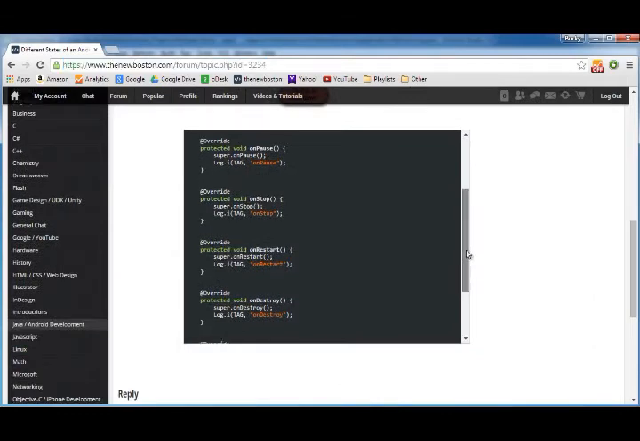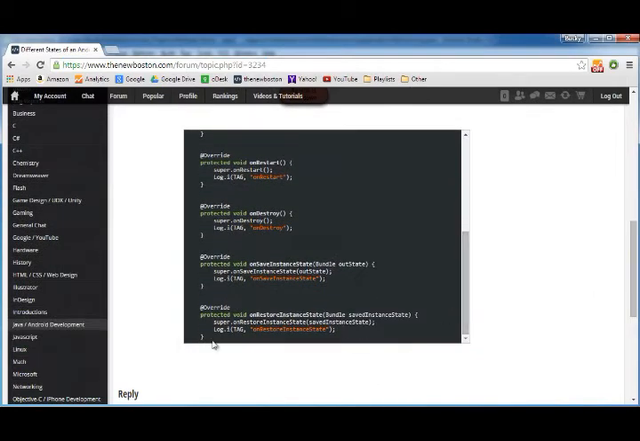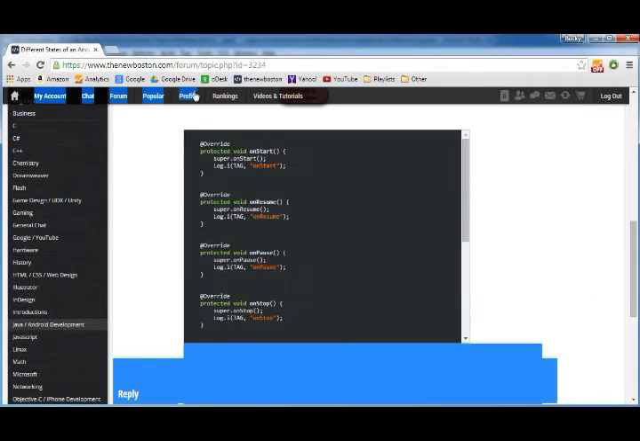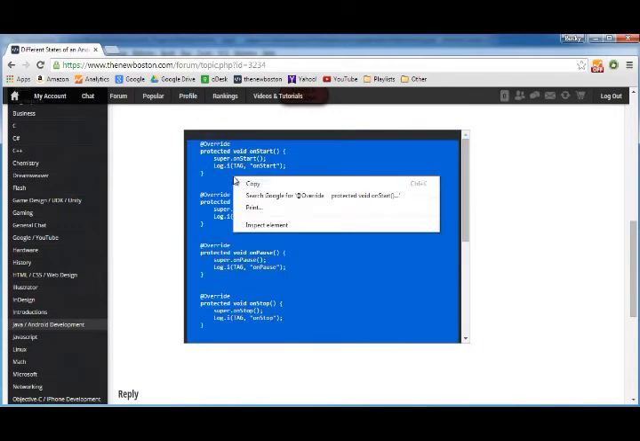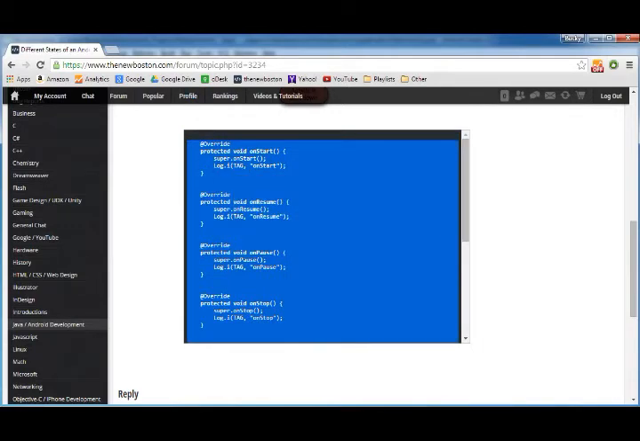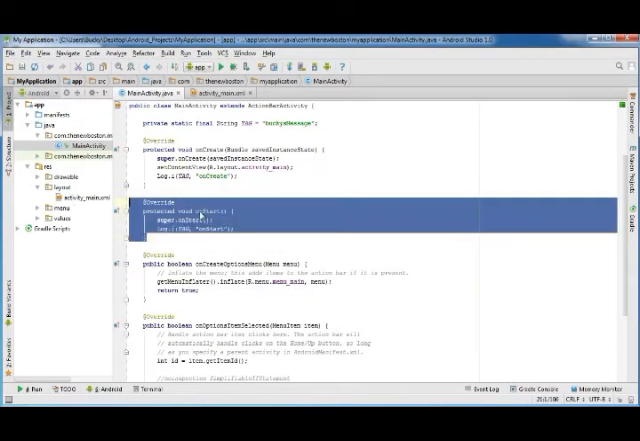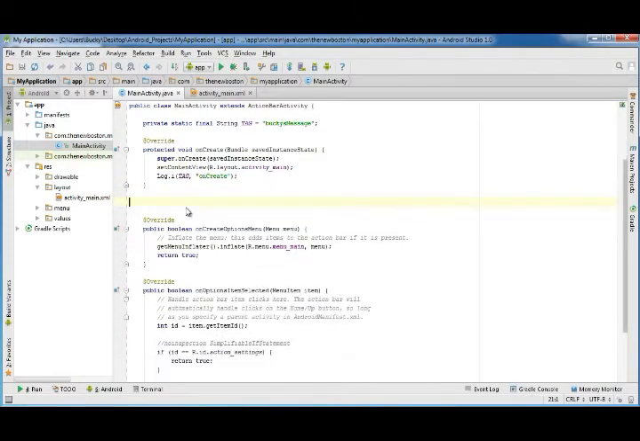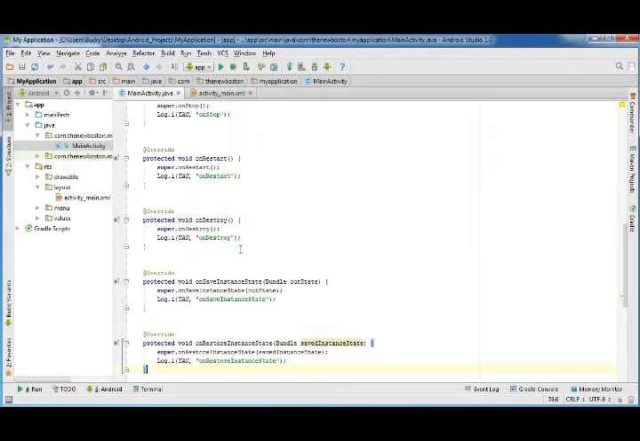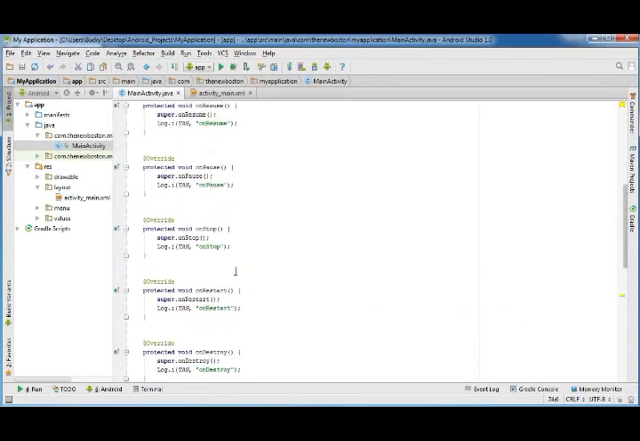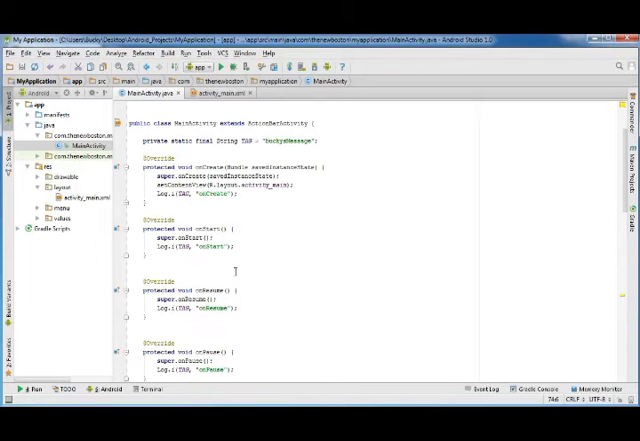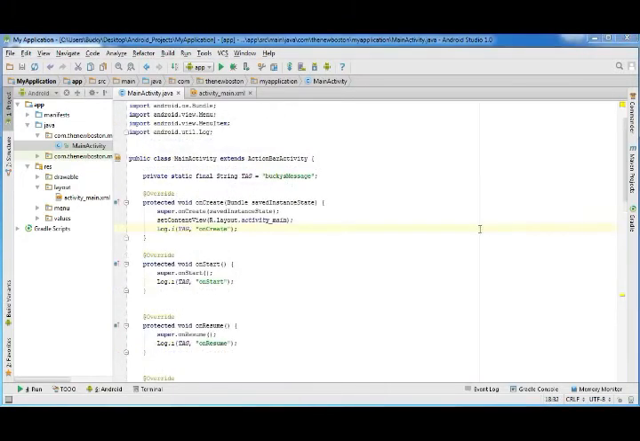But check this out. I put all the source code right there, so go ahead and copy this and hop back over to Android Studio and paste it in. And I actually can delete this because I copied that too. But now it saved you a bunch of typing. Pretty sweet. So all this program is going to do is print out a little message on the screen every time your activity changes states.